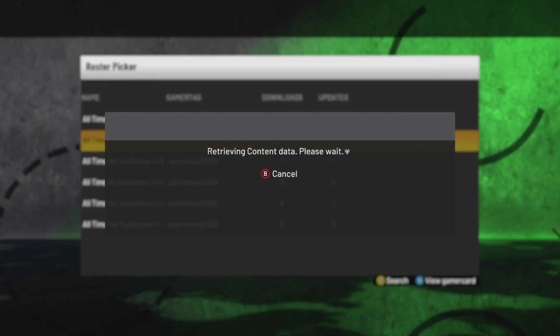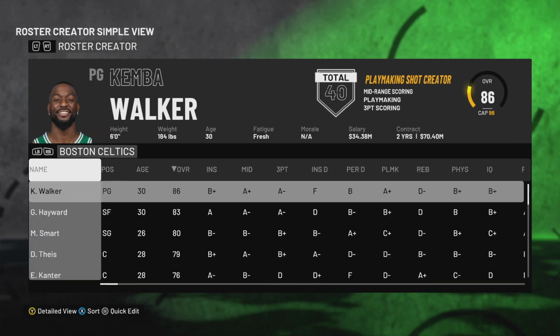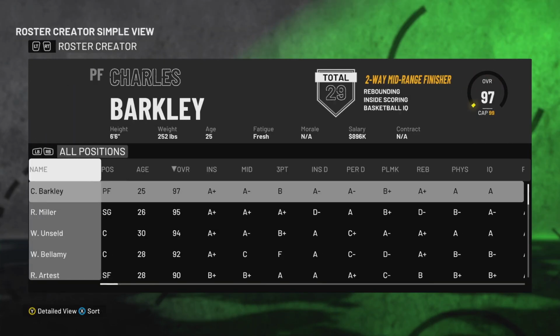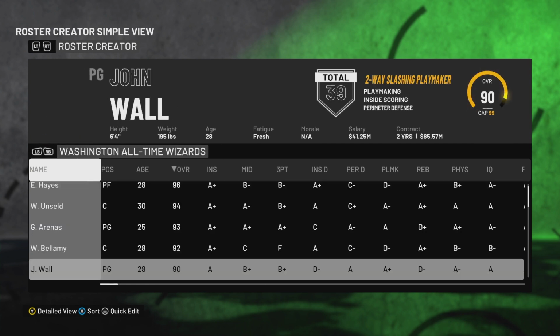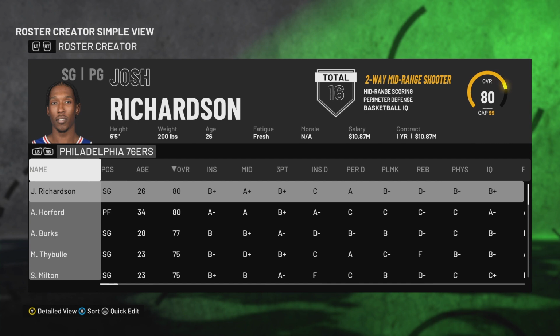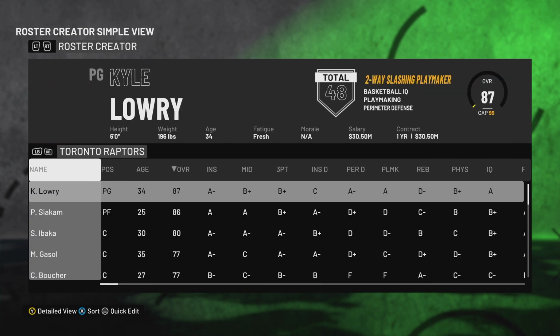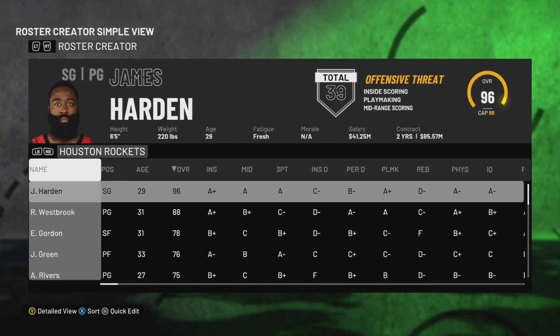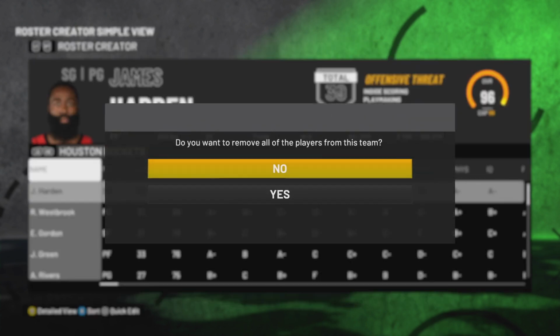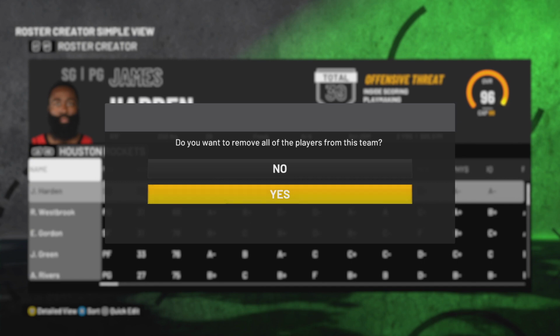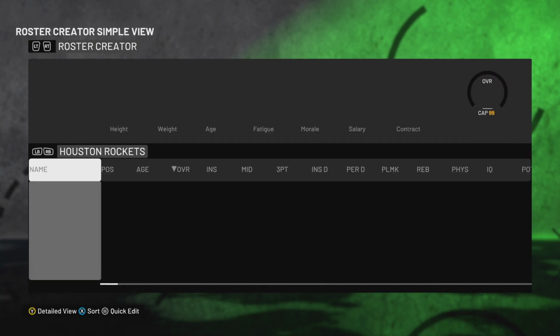So you want to click that, and now on the main teams, you'll notice that none of the players are there. You want to go to the all-time teams. So on the all-time Wizards, you'll see all of the all-time players. What I like to do to make this easier is go through each of the teams that the players in your league picked. So for example, E picked the Rockets. So what we're going to do is hit A, go all the way to the bottom, delete all players from list. You won't need any of these players. Hit yes, and now the roster is blank.